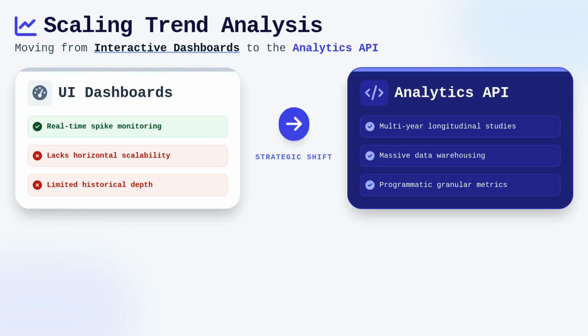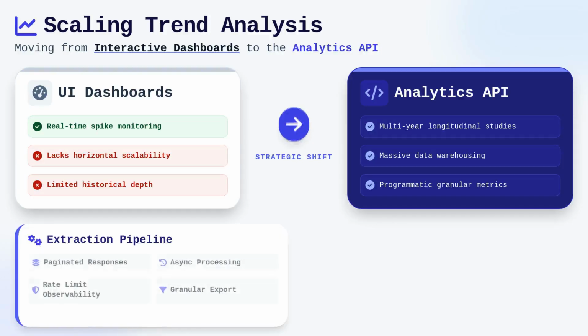The Analytics API empowers developers and analysts to programmatically fetch granular metrics, allowing you to build longitudinal studies that span months or even years of historical performance data. When managing these big data exports, it is essential to observe the rate limits imposed on authenticated sessions, as high-frequency polling can inadvertently degrade your integration's performance. By architecting an extraction pipeline that utilizes paginated responses and asynchronous processing, you ensure that your reporting platforms receive comprehensive datasets without encountering timeouts or missing data points.